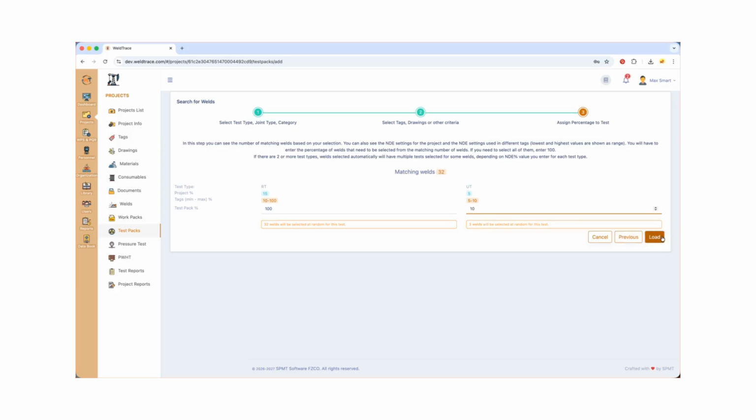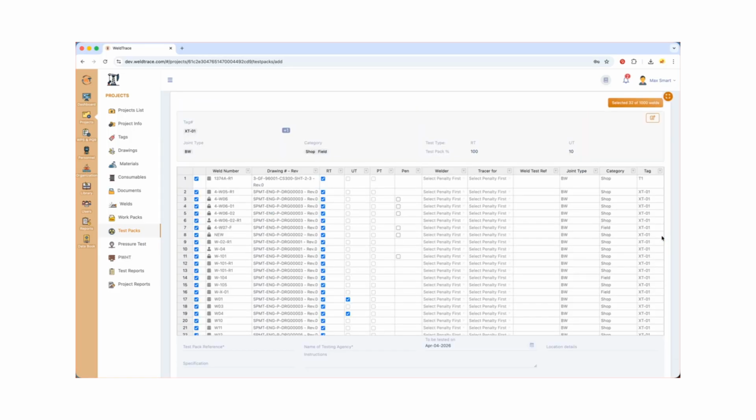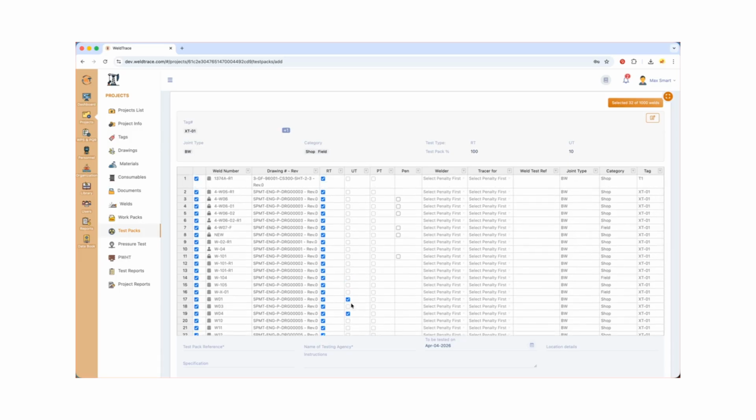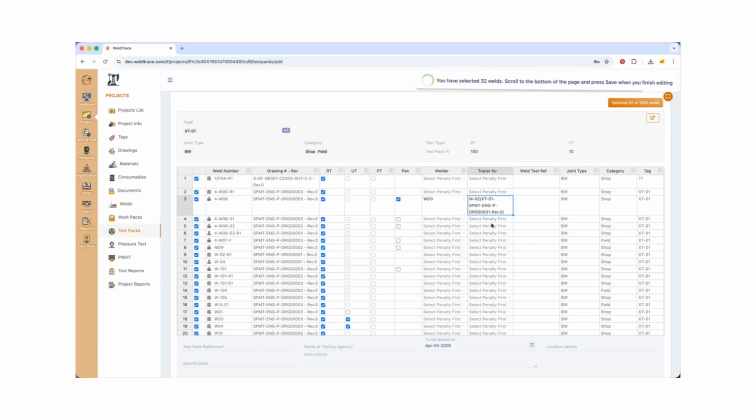Step 4. Review the selection. You will see the filter criteria and the test type selected in the previous steps. For percentages entered below 100%, welds will be picked from the lot at random for the percentage set. Change the test types and add penalty and tracer weld details similar to the manual selection method. Enter the test request reference and other details, then click Save to generate the test pack.